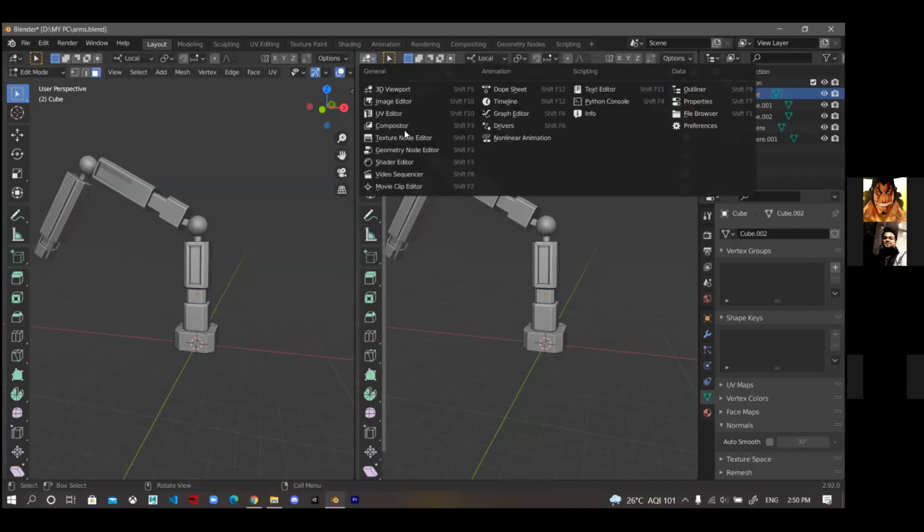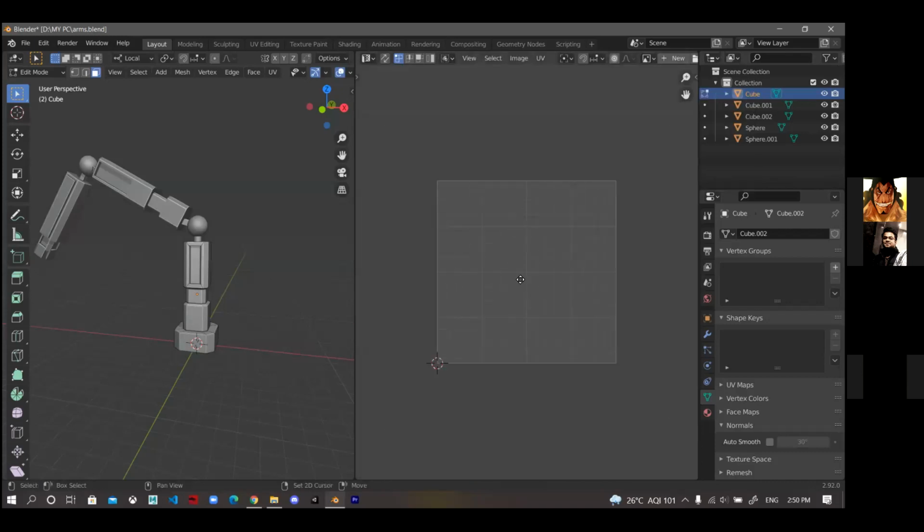So now from here, we are going to change it to the UV editor. This is the UV editor.